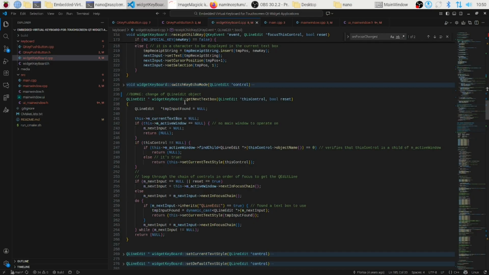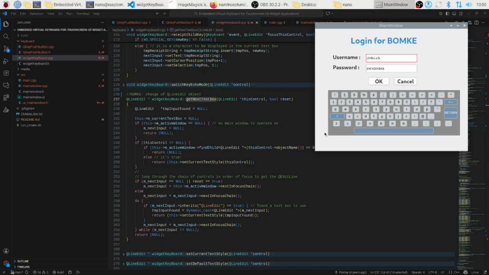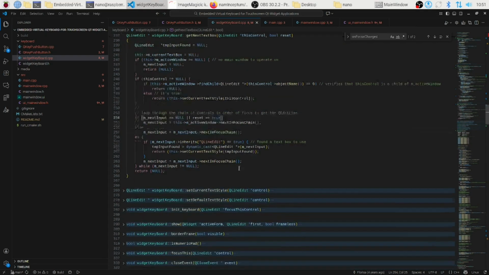Switching the key. This is an interesting one. Yes, get next text box. For example, you have the keyboard on this gray background frame, and the question is, when you press something here, where will this character be typed? So this is the helper function. It's identifying which QLineEdit object is currently active, and the text will be written there. So for example, when I'm going to the next one, then the next one is the active one, and the characters are placed there. This is a function therefore.